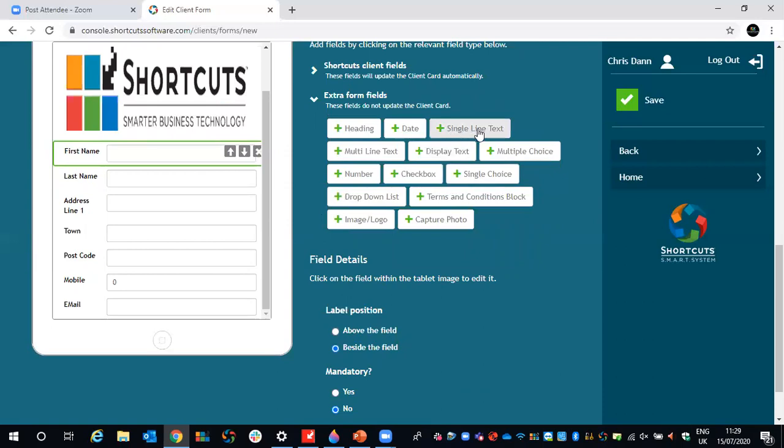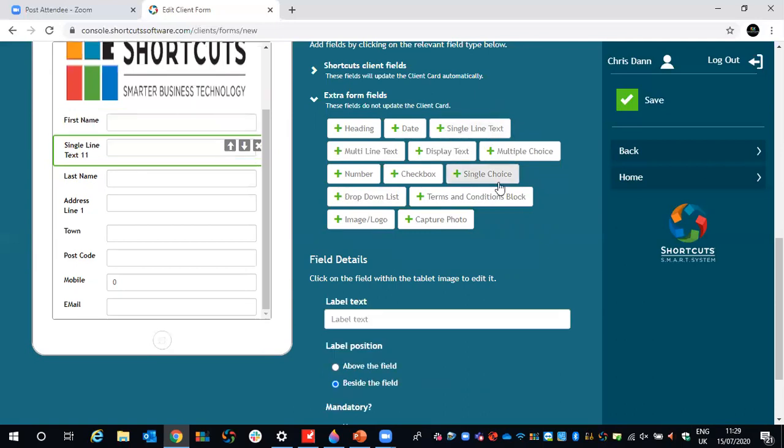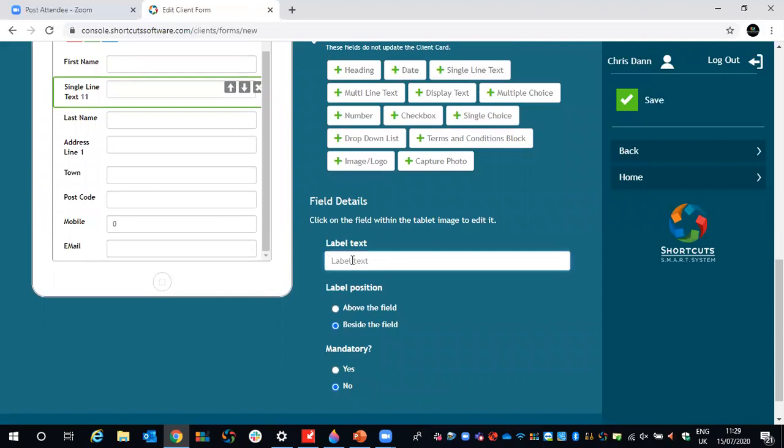So what you'll see here is we have a single line of text. Now, a single line of text, this is where you can write something on a single line and your client can respond on a single line. Okay, so what we're going to do, we're going to click single line, and under label text, this is where you would write out that question or that information that you wish to gather.